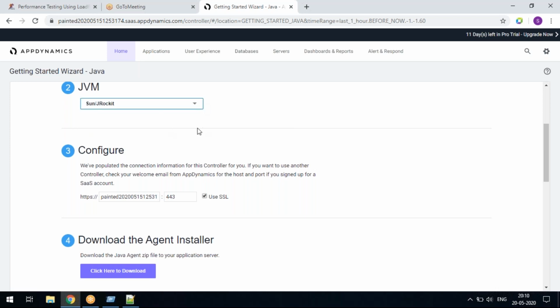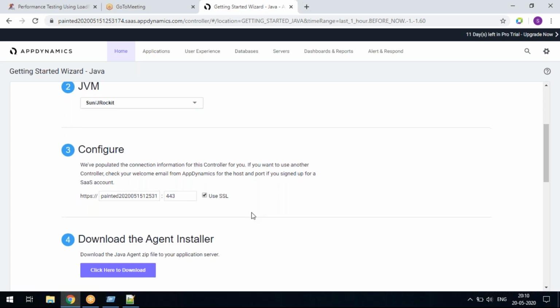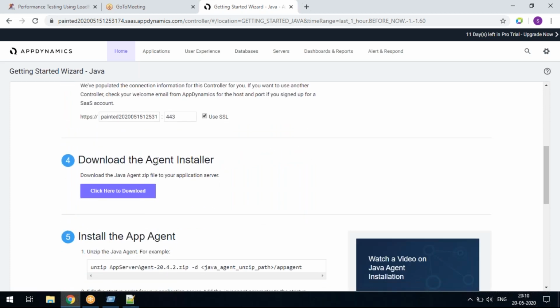Okay, so if there is a configuration of the SaaS model, you are doing the configuration. And then the fourth step is download agent installer. Okay, I am downloading my agent. Imanshu, please observe this. Here only we are going to that topic, whatever you asked. I am downloading this agent.